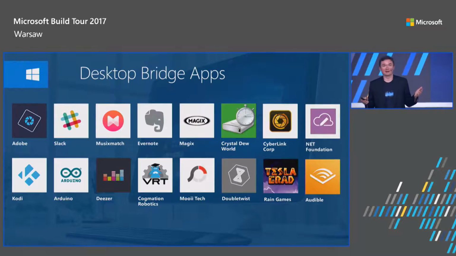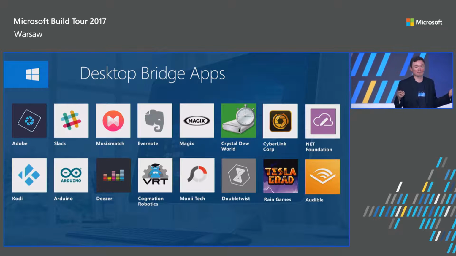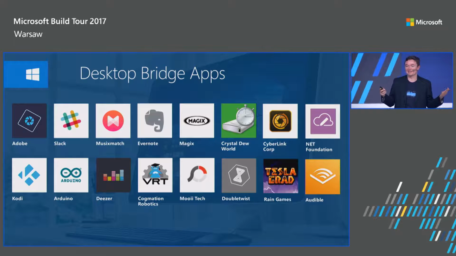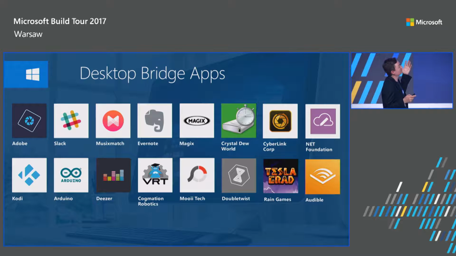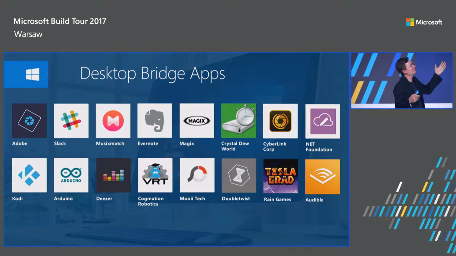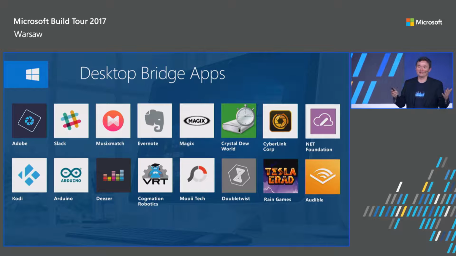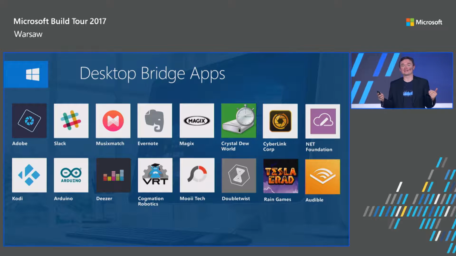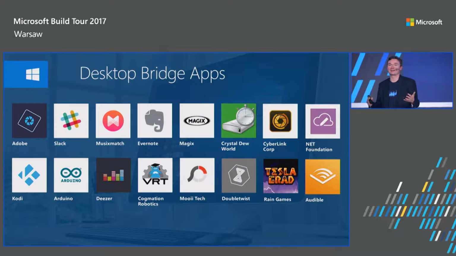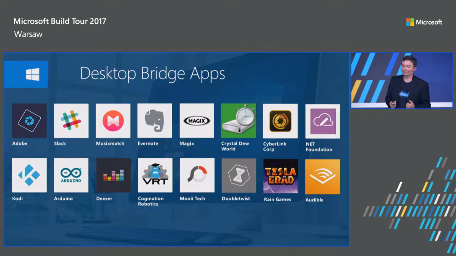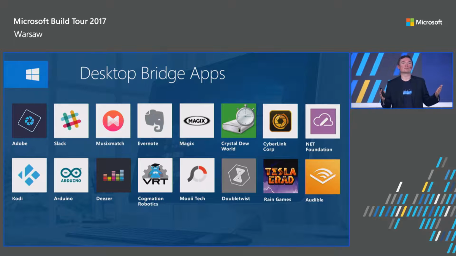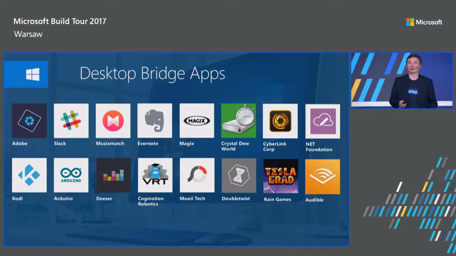What is Desktop Bridge? It's actually a technology for Win32 apps modernization. And if you ask how many developers actually modernized applications, we just put some of them on this slide. It's Adobe, Slack, so really good developers doing this. And they want to reach more users. They want to reach more markets. They want to actually make money using Windows Store Commerce Engine and so on. That's what I'm going to talk about.